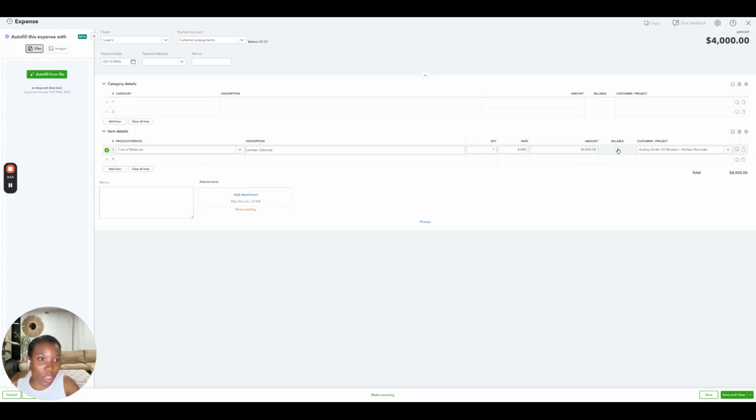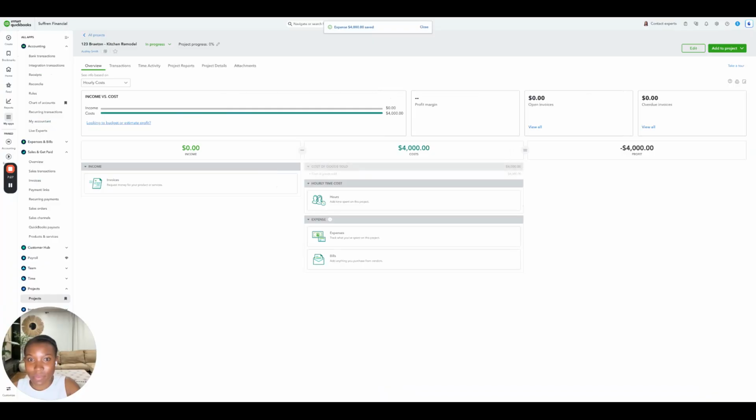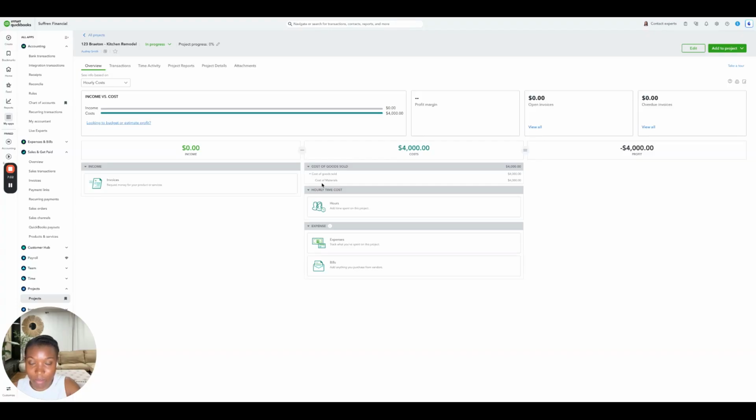Now we'll unclick billable because we didn't set up this item for income. This is strictly an expense account. So we need to unclick that right there. For the customer/project, because we created this expense already inside the project, it's automatically filled for us right here. But if we were to create it outside, it would be blank and we'd need to manually input that. But it's already there, so we're good. So let's click Save and Close. All right, so now we have $4,000 in cost that we've spent on materials.